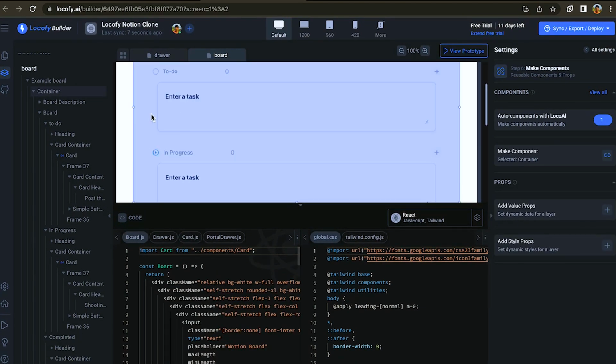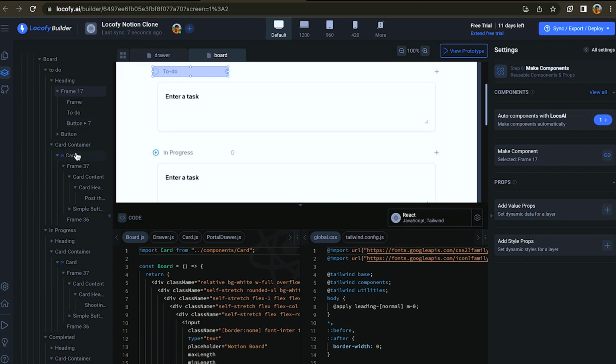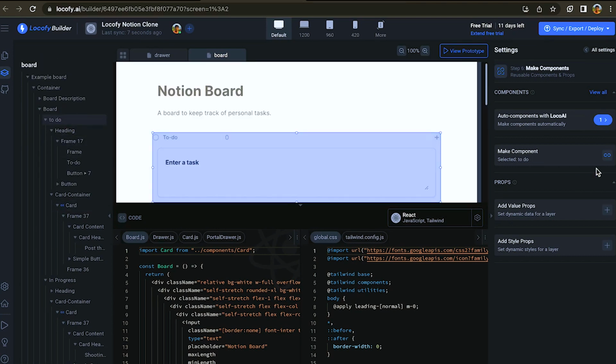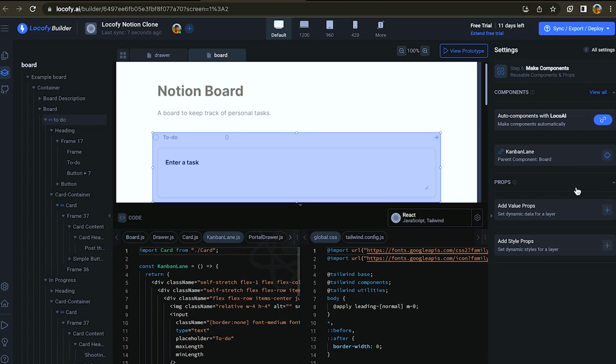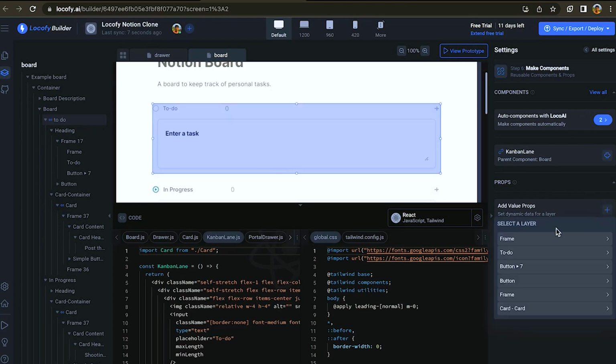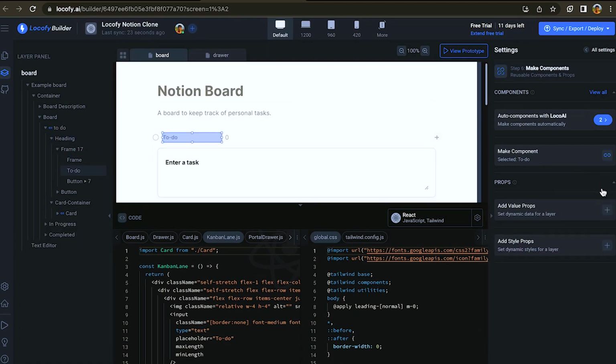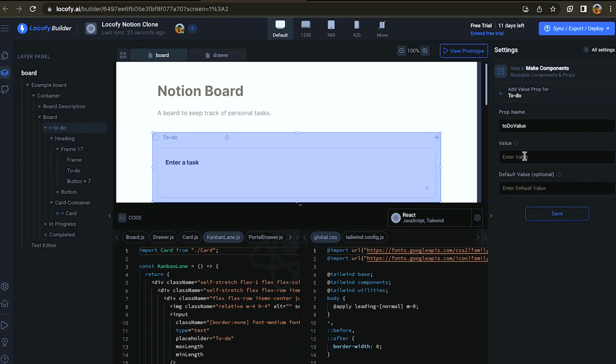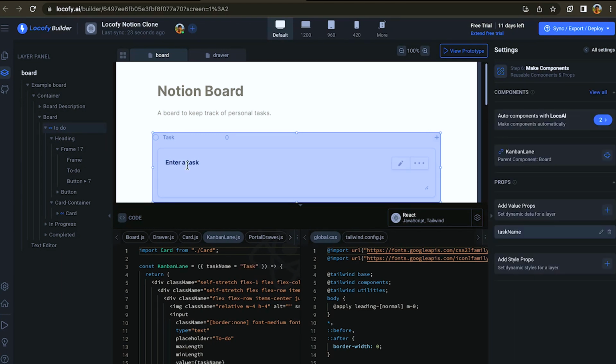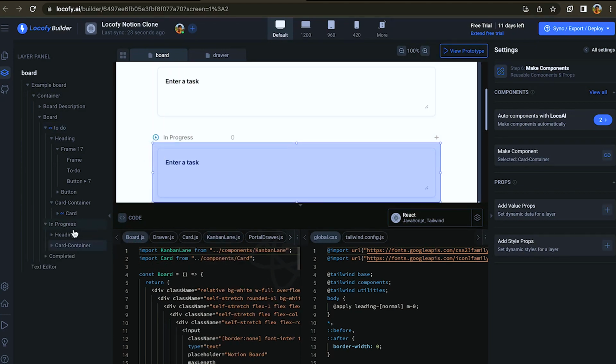So now let me add the Kanban lane component since it's repeating thrice in our page. Let me select the component and click on make component and give it a suitable name. So let me give it Kanban lane component, create, and let me add some value props over here. So the heading, inside the heading, the frame, the value of the to do element should be passed as a value prop. So inside the Kanban lane, the to do as the value and the default value would be task. Now let me reuse the component over on the other Kanban lanes as well.